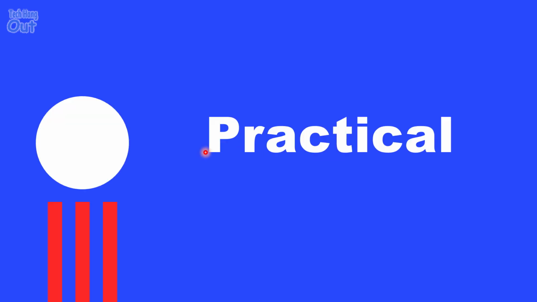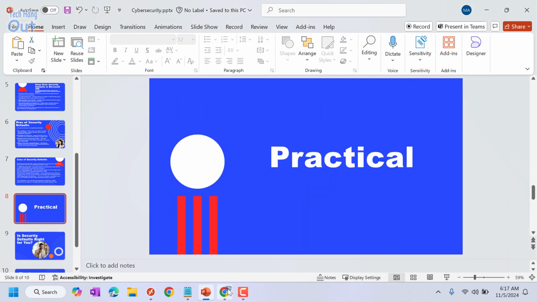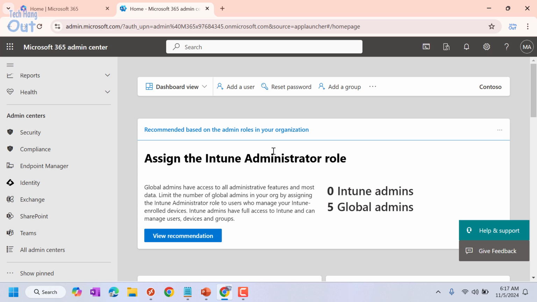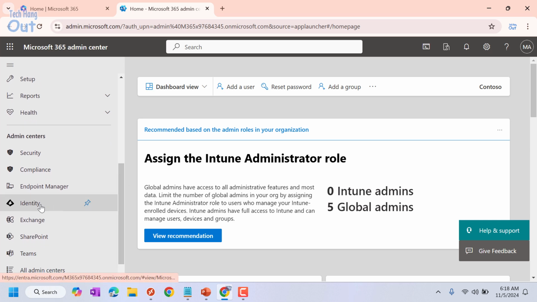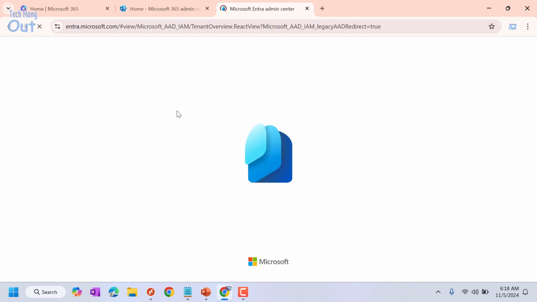The next agenda item is the practical. Let's quickly go through the practical of how to enable security defaults. I have my tenant open already, so here is my tenant. How can you enable security defaults? You enable security defaults in Entra ID, so I'm going to my Entra ID. Just give it a few seconds while it opens up.